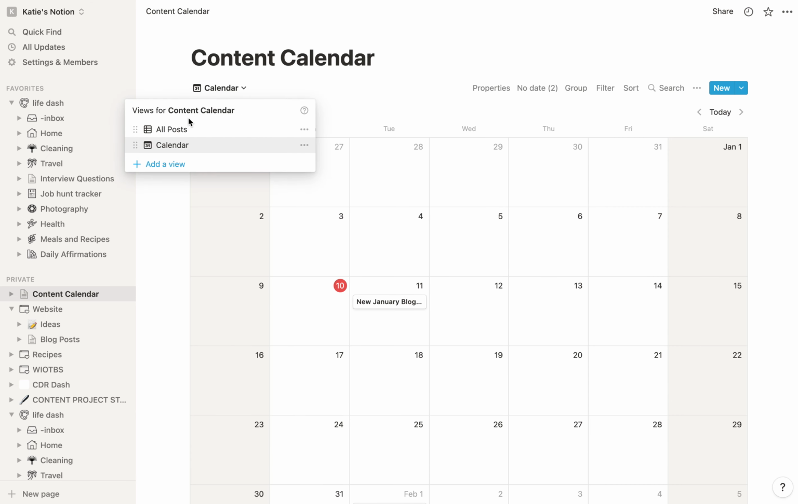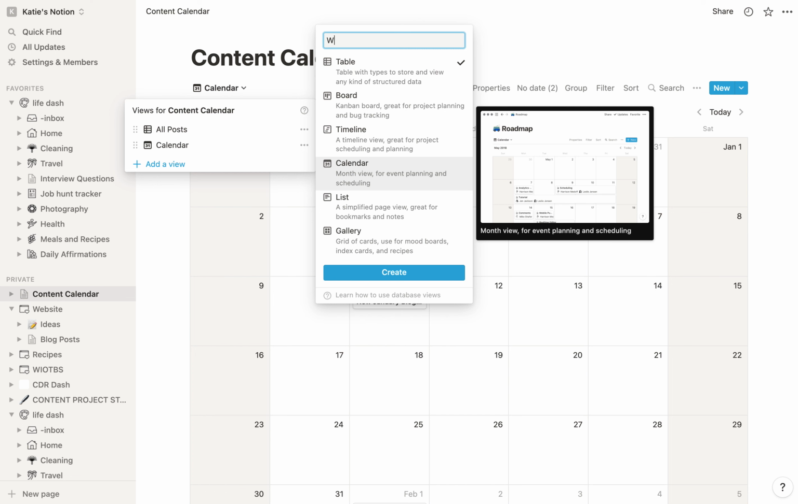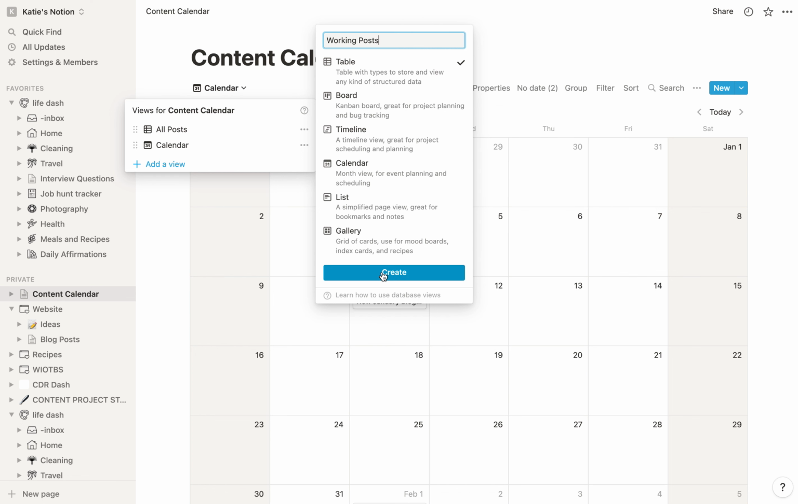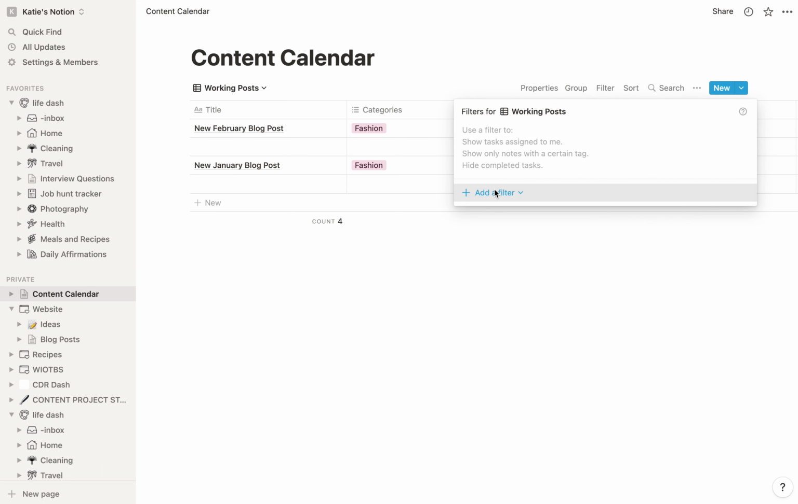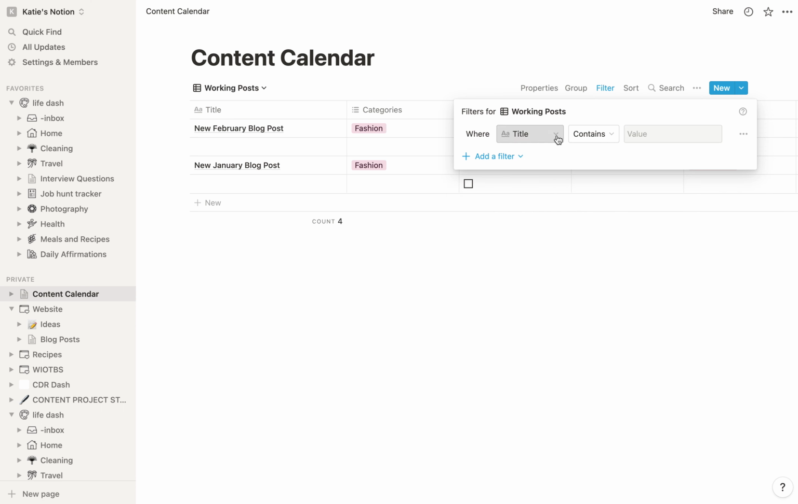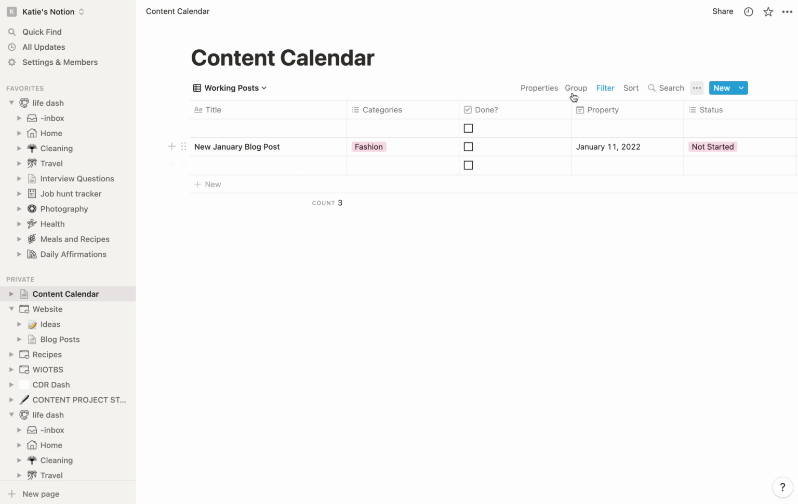Okay, and we're going to go back up and create one more view, and it's going to be a table. Yep, a table, and it's going to be called working posts. So we're going to create that, and then we're going to go up here and filter, and we're going to add a new filter where done is or is not. So done is unchecked. So if I click done, it will remove it from my working post.